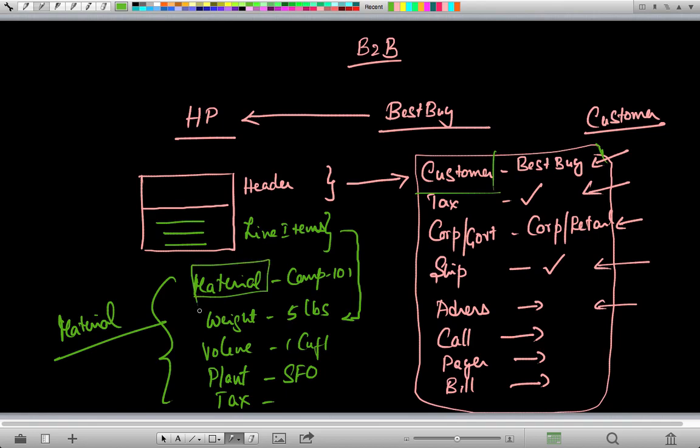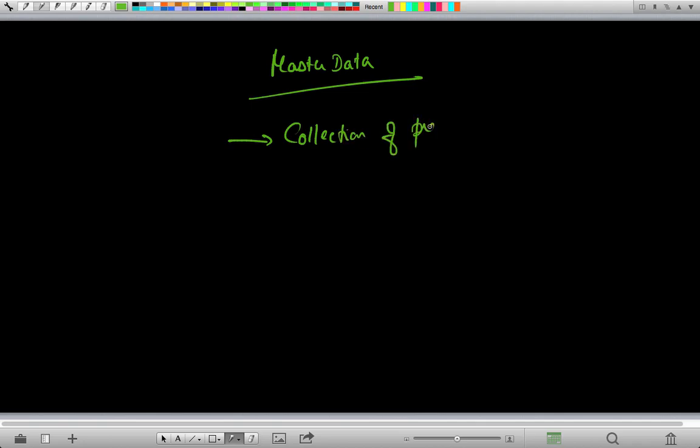So how do we define master data in general? There need not just be customer and material. There are other examples that we are going to see in a moment. So what is master data? Master data is at its very fundamental level a collection of properties of an object. Objects in this case could be customers, materials, vendors, assets, any of these.